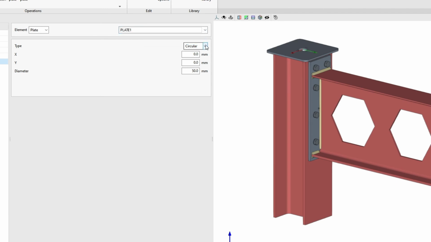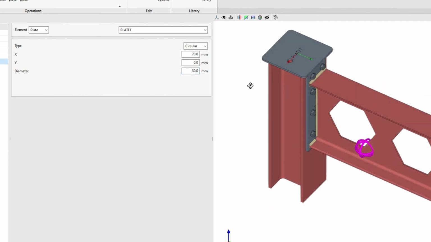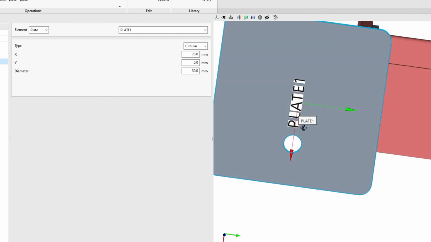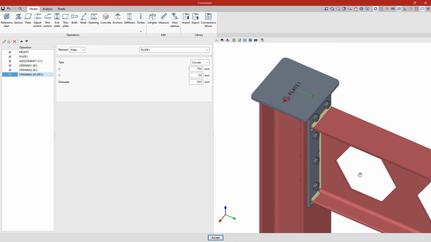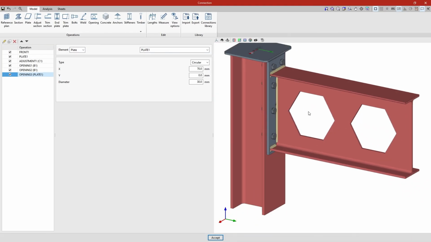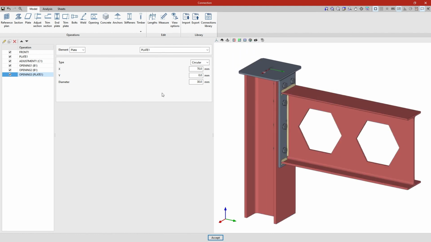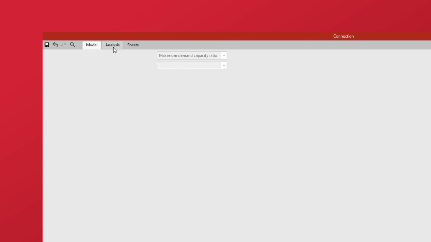To position a circular opening, we must enter the X and Y coordinates of the centre of the opening with respect to the local coordinate centre of the element. Finally, we type in the diameter of the opening. In the viewer on the right, we can see the result of the operations. From here, once the model is finished, we can continue our work by opening the Analysis tab in order to carry out the analysis of the connection.